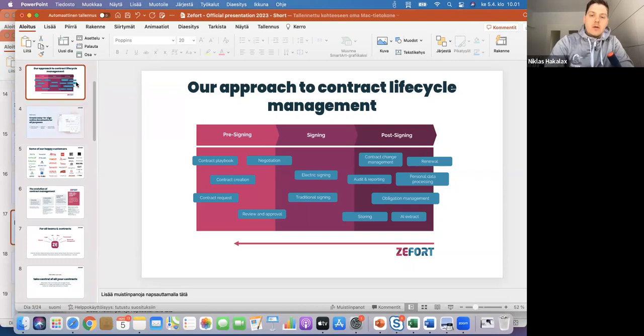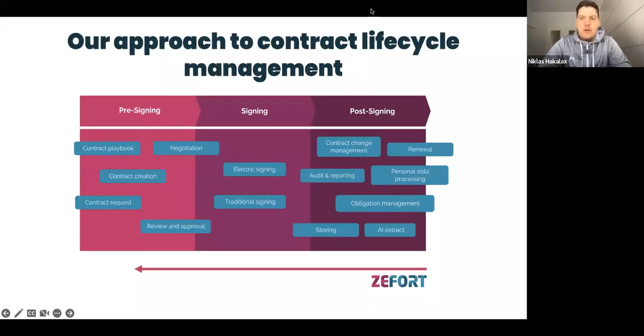So just a bit of background information on Zefort and our purpose and our perspective when it comes to contract lifecycle management. If we look at the three areas of CLM, pre-sign, sign, and post-sign, our starting point and our core is in the post-sign phase of things. And the reason for this is simple, because we believe that when we start from the post-sign, we help the customer prevent siloing their contract processes.